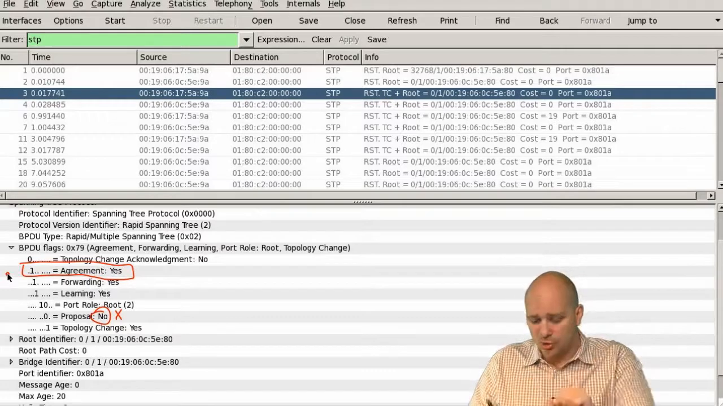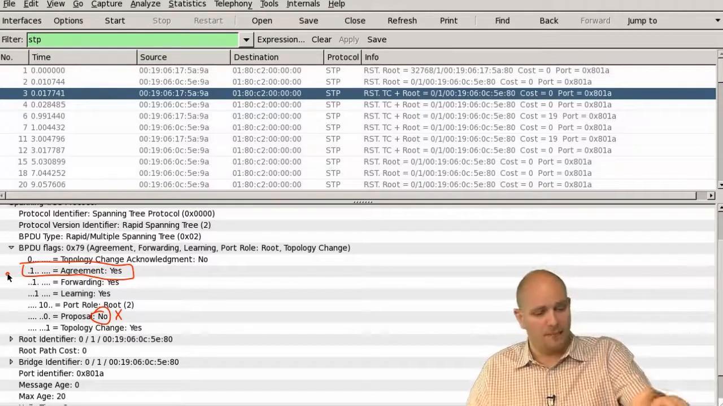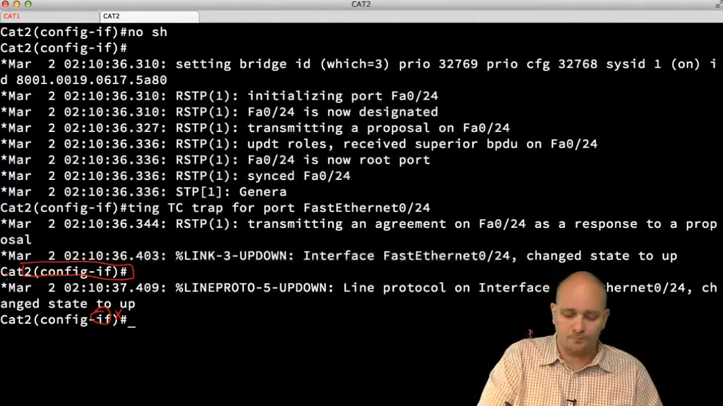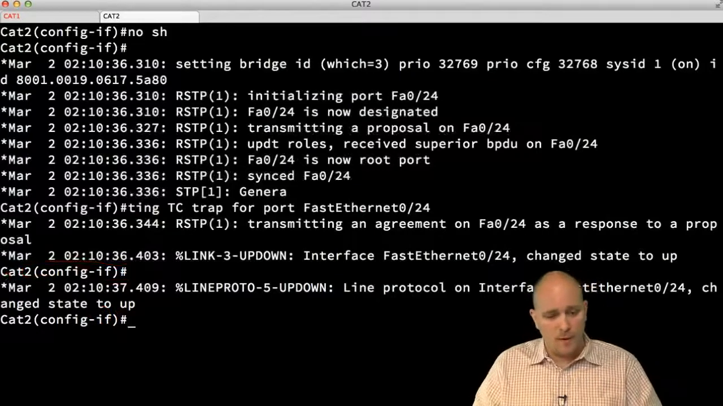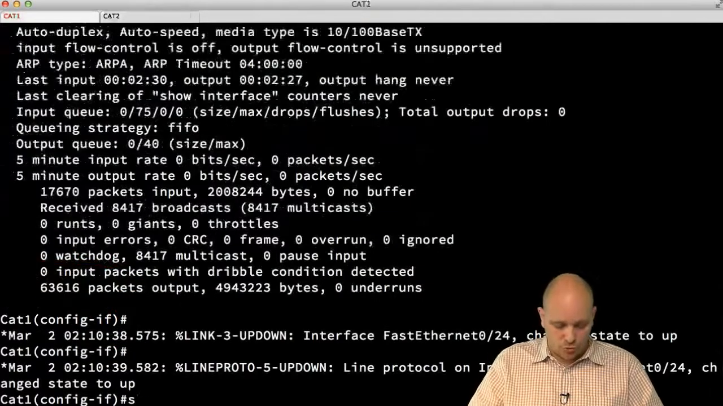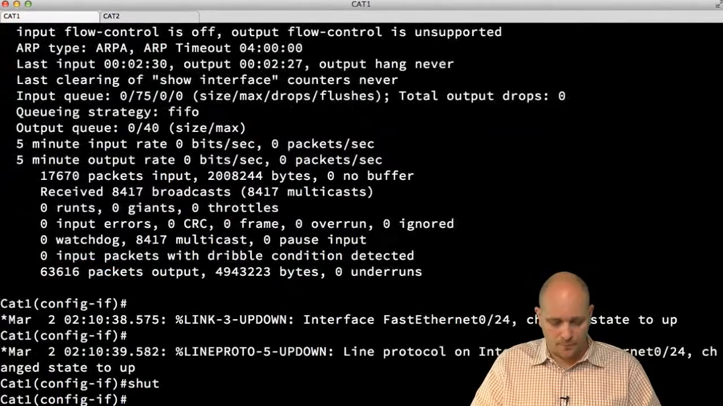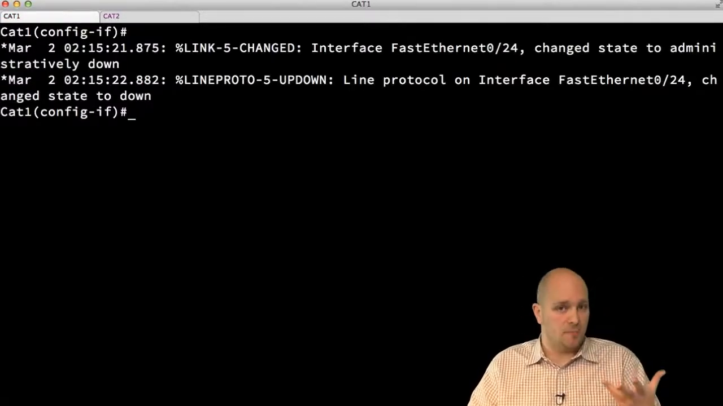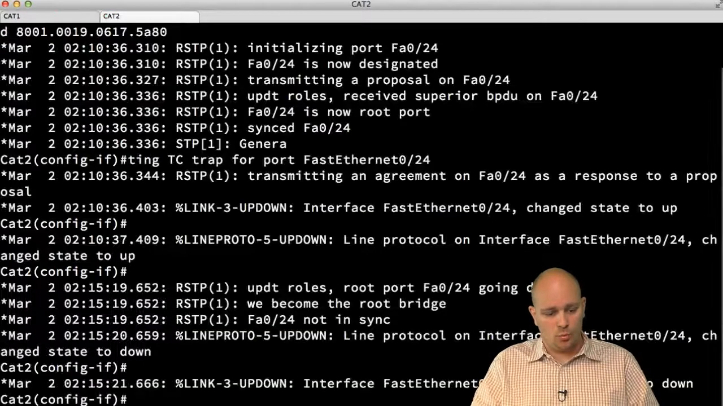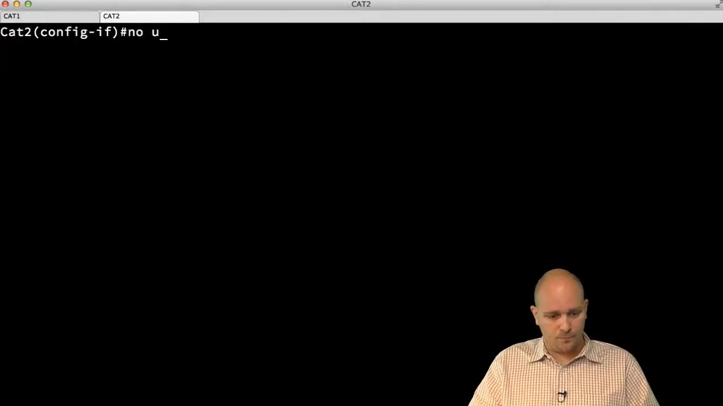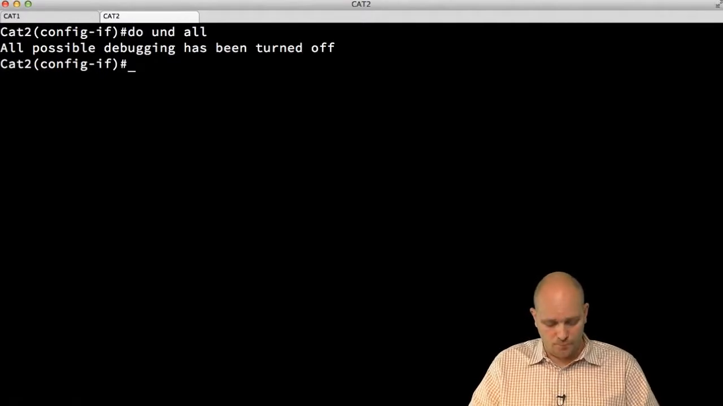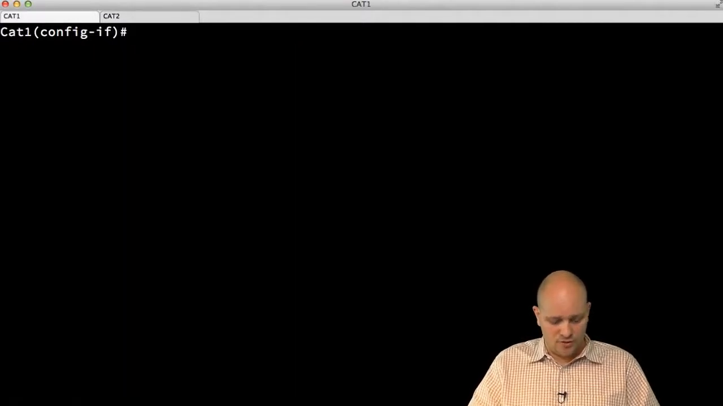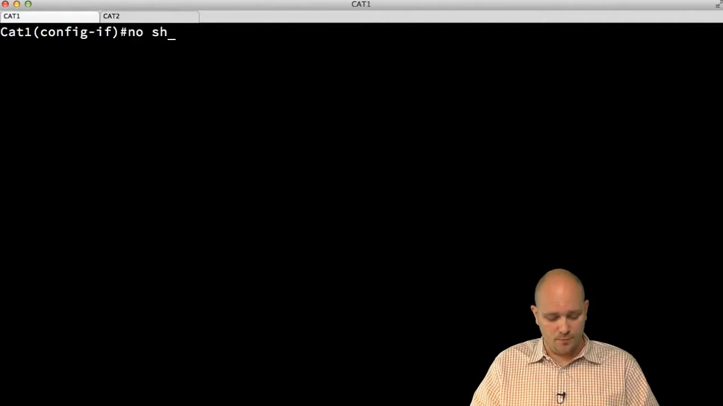Now, let me show you that in the terminal one more time. So what I'm going to do now is go to cat1 and shut the port down. Mind you, I have not turned on any debugs on cat1. So what I'm going to do next is turn off all the debugs on cat2. And what I'm going to say here is no shutdown.